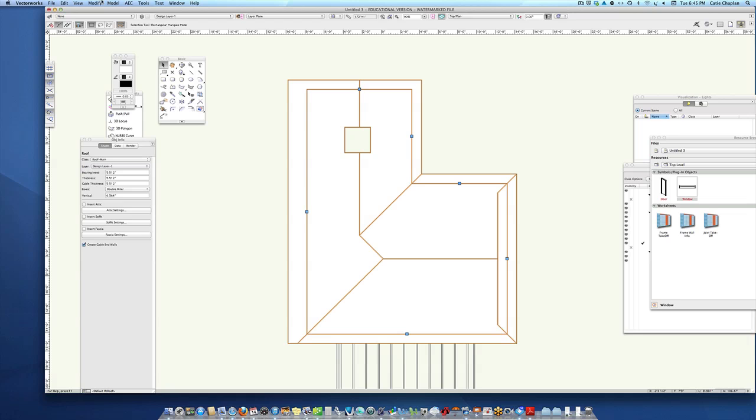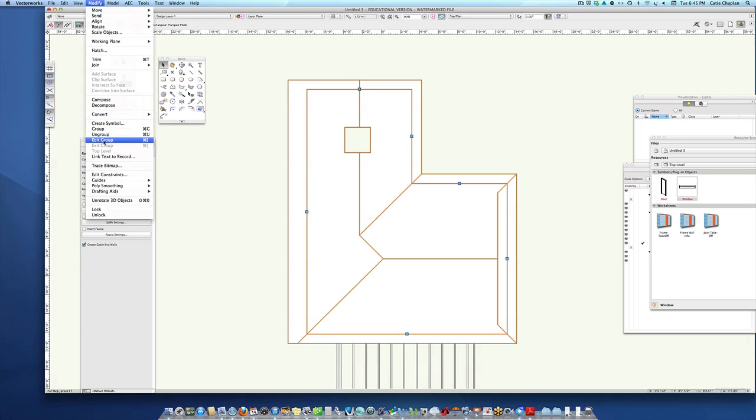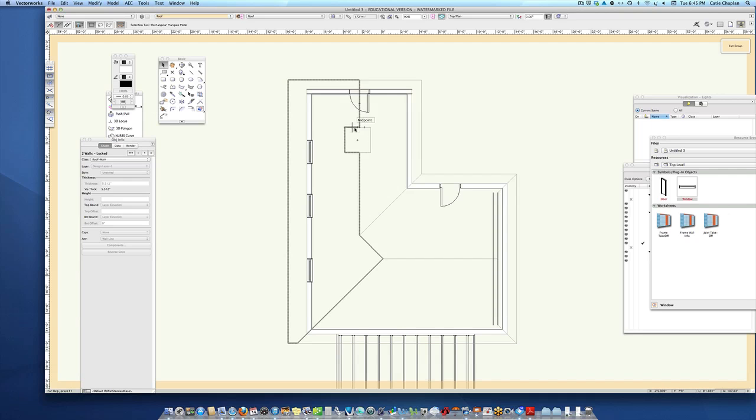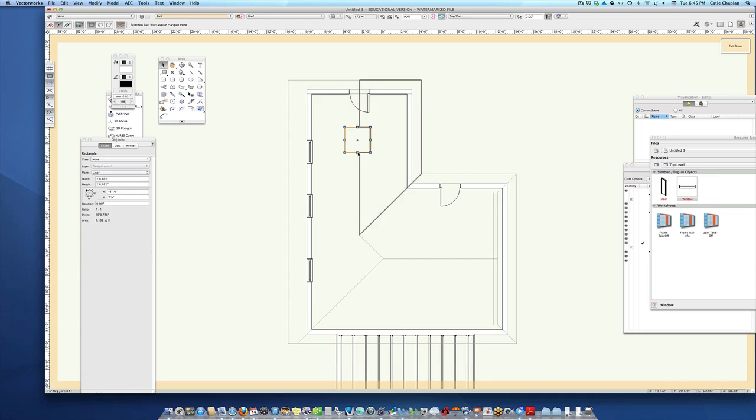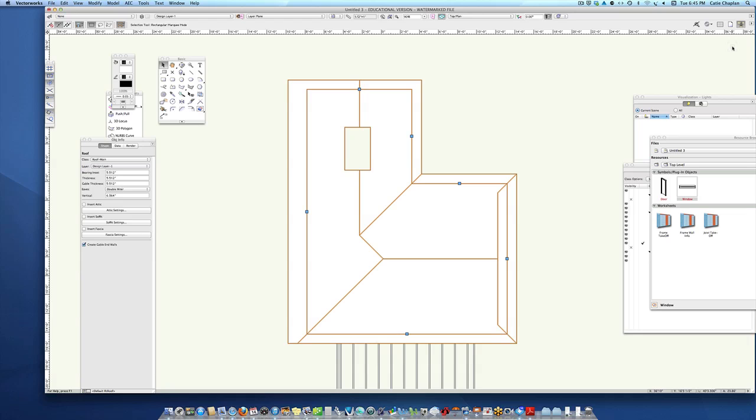If I don't like that position, I can go back and choose Edit Group. And I can select that object and change its size and have the hole updated. The other thing I can do is I can add some dormers. So there's a little bit more complicated or involved workflow for this.